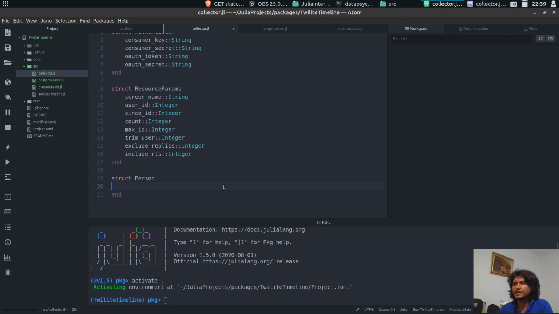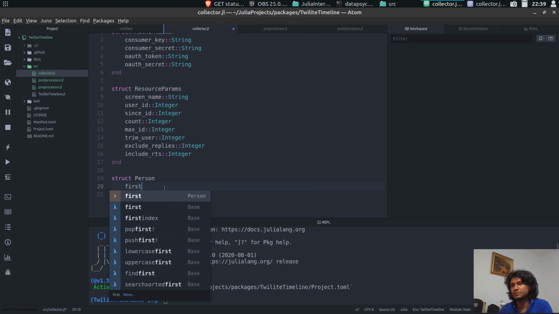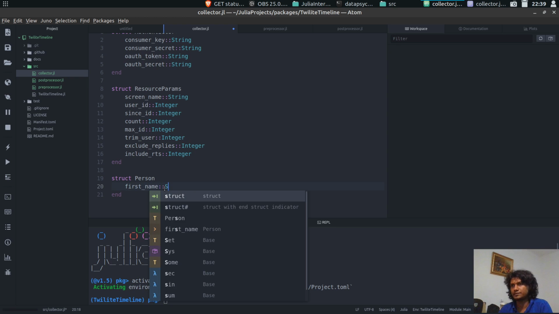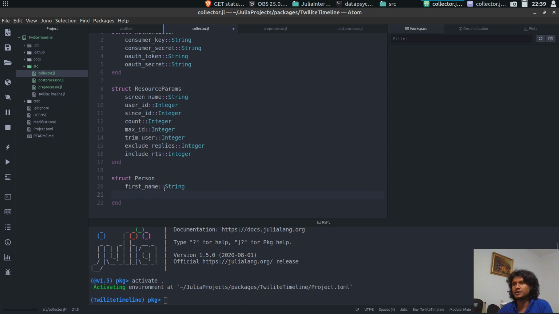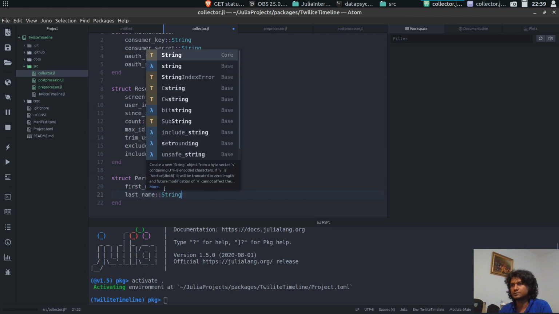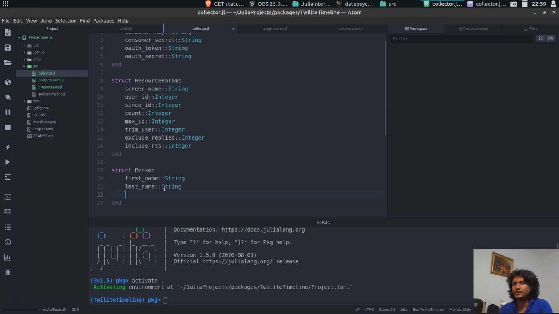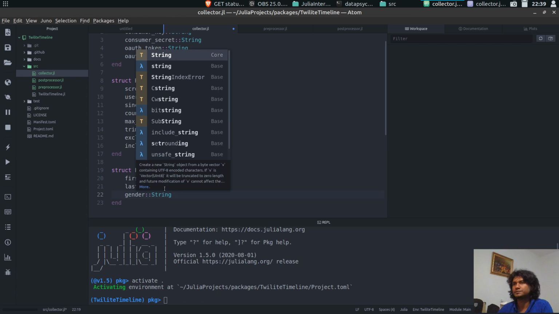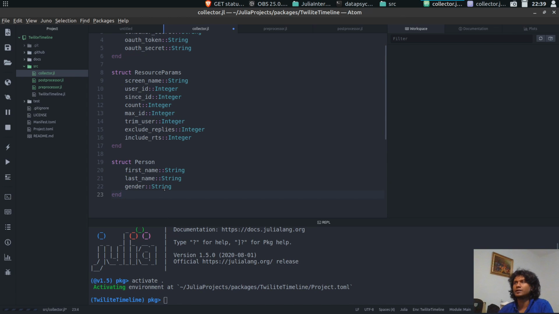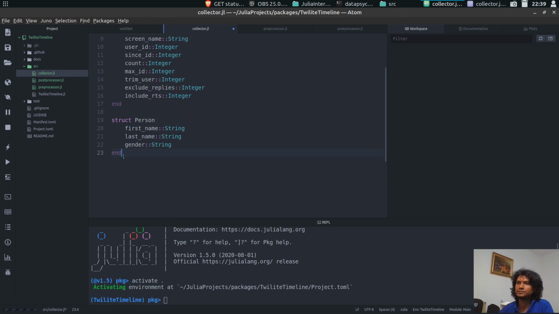So that person can have first name, which is string, and then can have last name, string, and then gender, which is also string. We can create that struct. Now we can create a value of that struct.